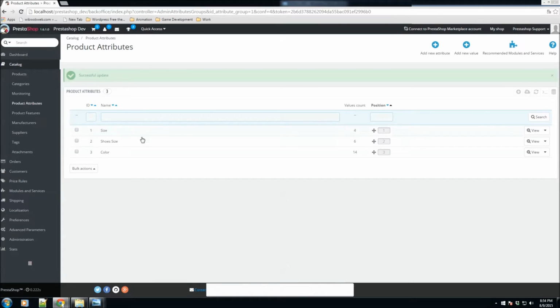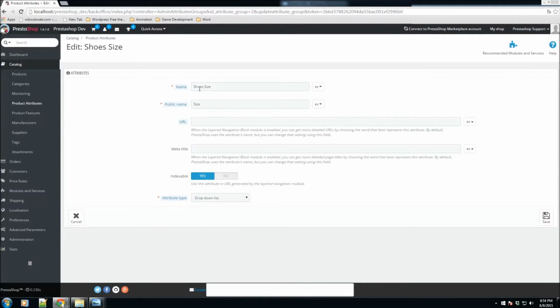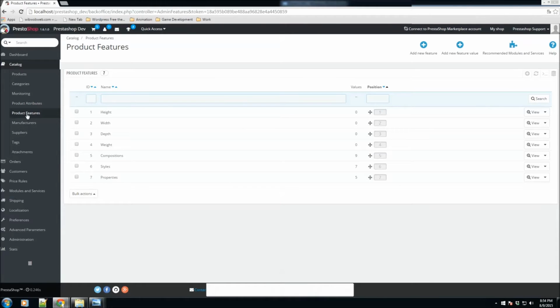So here we specify the different product attributes. We have these already. For example, shoe size, it's pretty much the same concept. We have the name, which is going to be shoe size. For public it's going to be size, and that's because if they're looking at a shoe, we probably don't have to specify to the customer that it's a shoe size. It's just a size, but that's up to you, and pretty much the same options. Now, if we go to product features, now we have a couple of different options that we get to add.